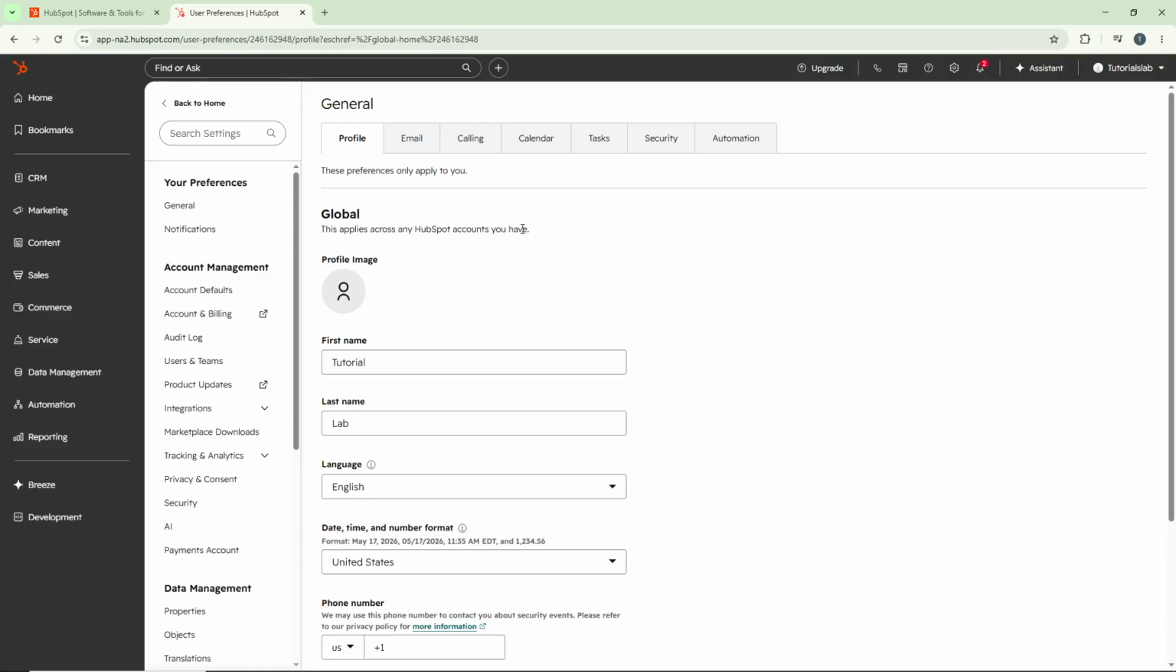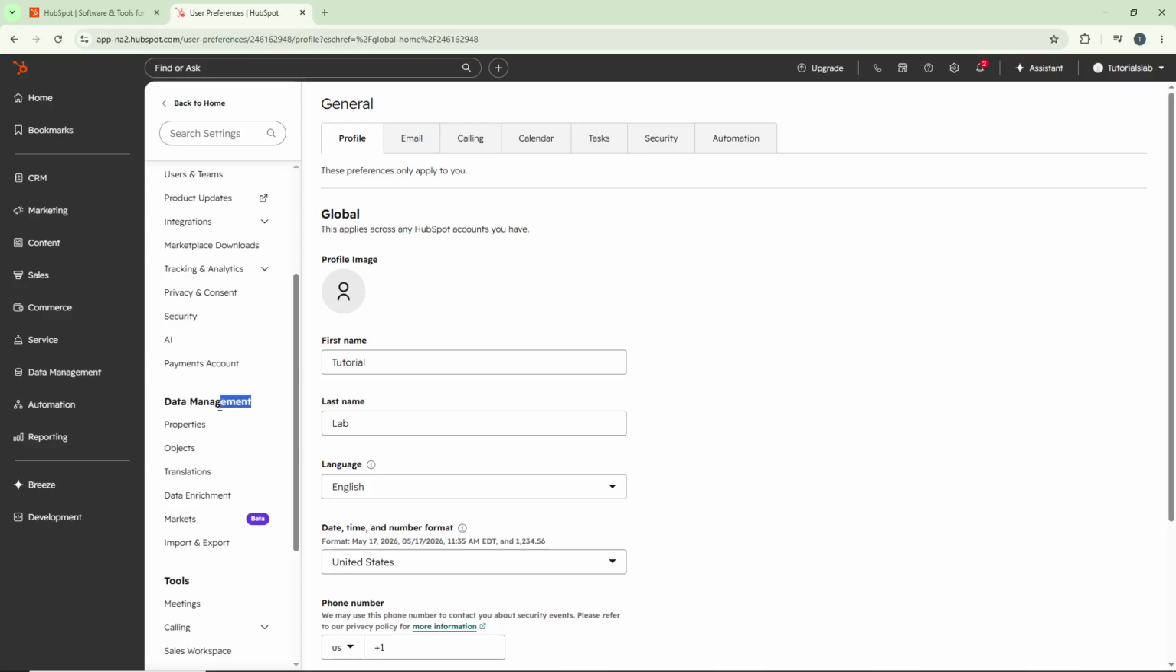Once the settings panel opens, take a look at the left side of the screen. You'll see several sections listed vertically, and you need to locate the one labeled Data Management. This section contains all the tools related to how your data is organized and stored within HubSpot, including custom fields, properties, and object settings. Under the Data Management section, click on Properties.